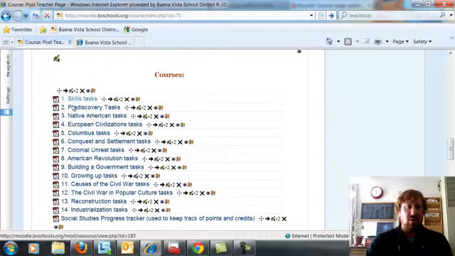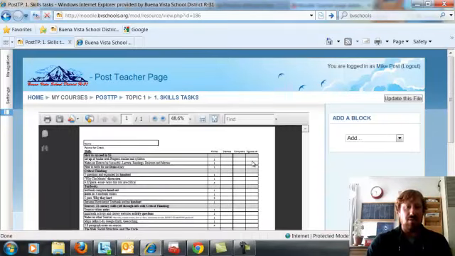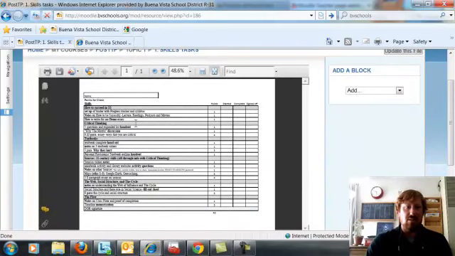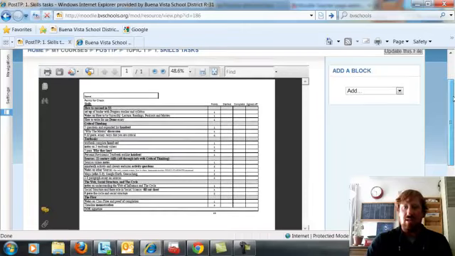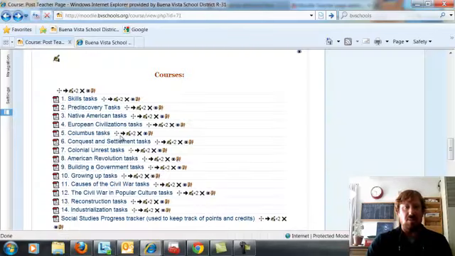As an example, if you click on this skills tasks link, it takes you to an important document that I've embedded in my teacher page. This is a list of all the things that students need to do in order to complete the skills part of their class. I'm going to show you how to put those important documents into your teacher page.